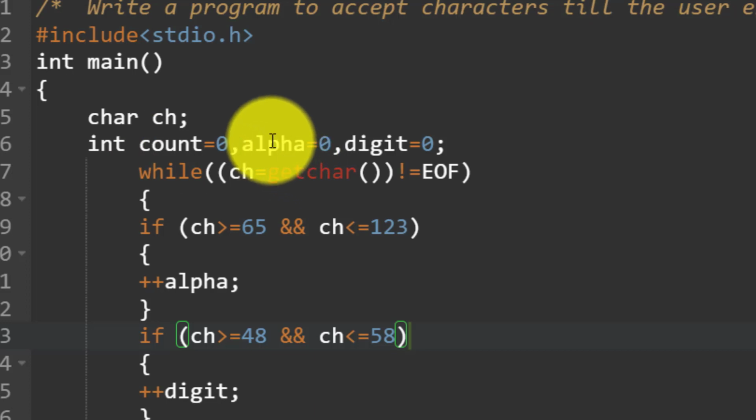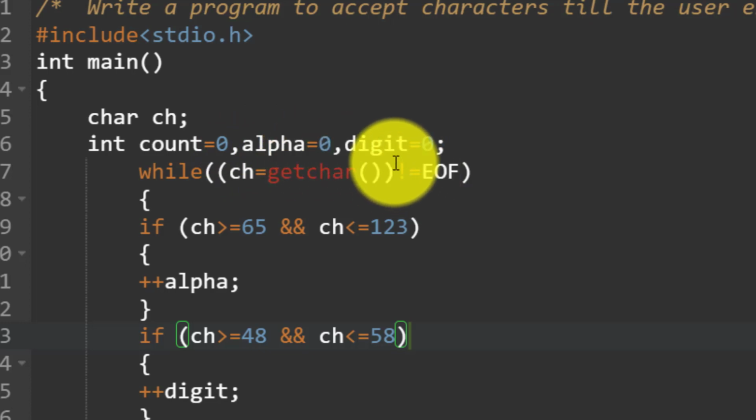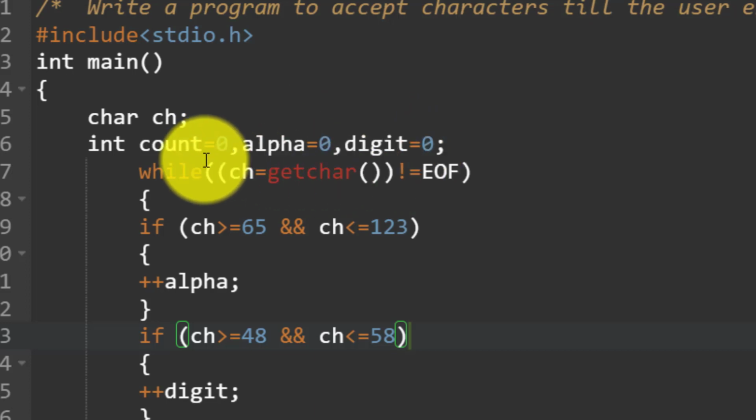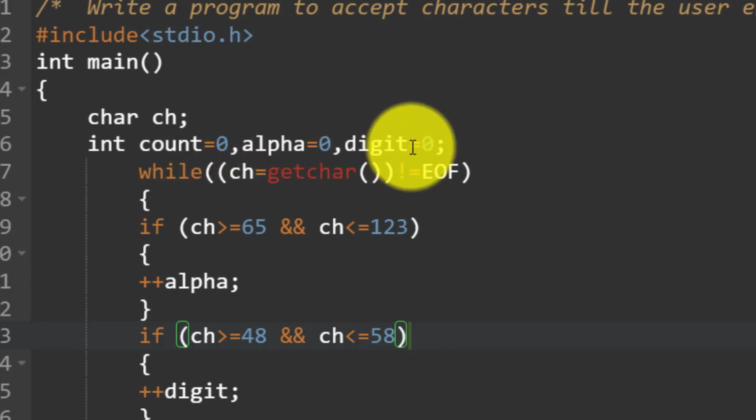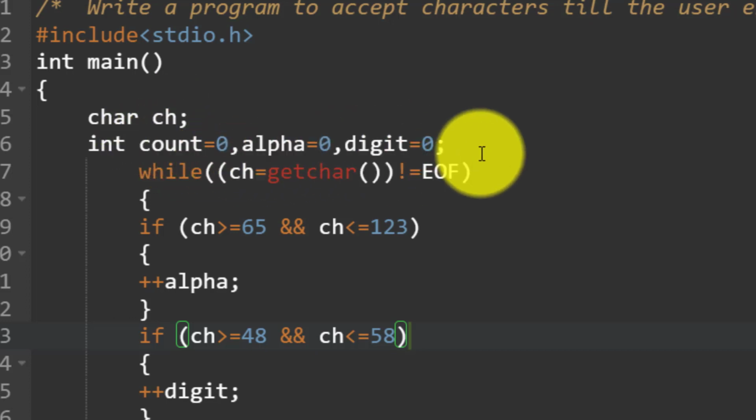Next, as I'm going to count the alphabets, alpha is also initialized with 0 and digit is also initialized with 0. So whatever alphabets and digits are coming, they will go into the count inside these variables. So in this program I use four variables: ch, where we accept the character, count, alpha and digit, which are initialized to 0.